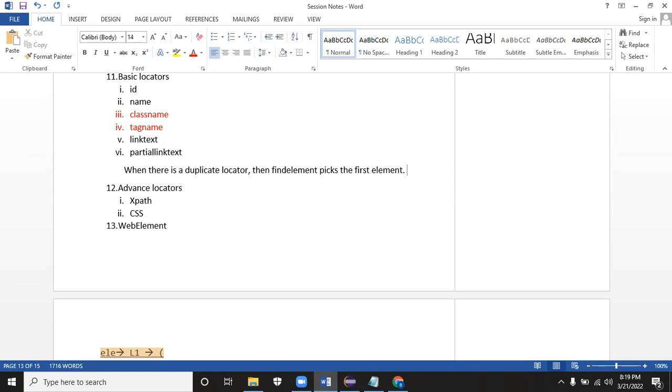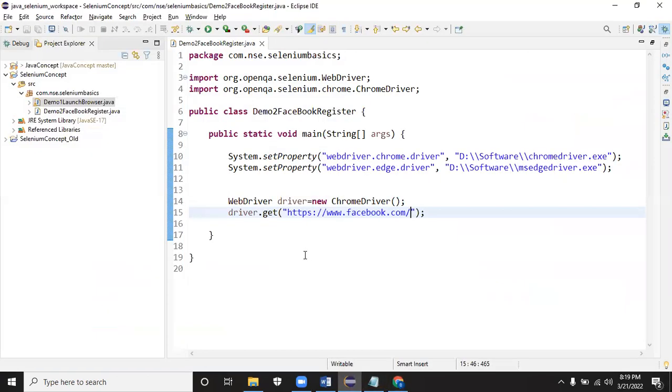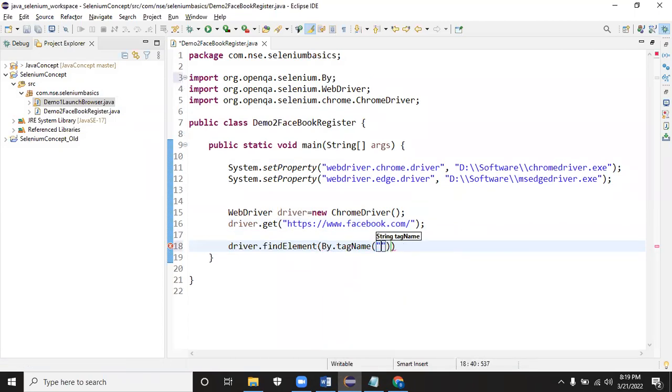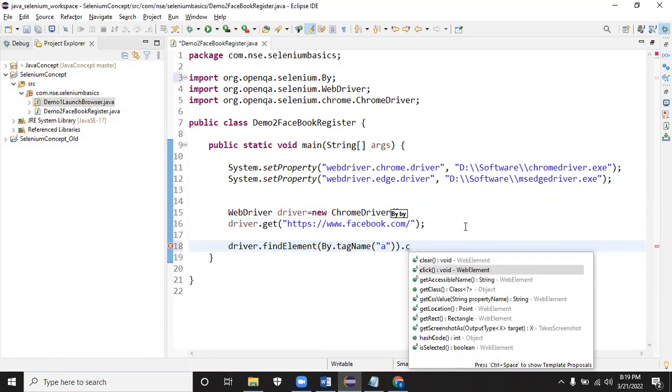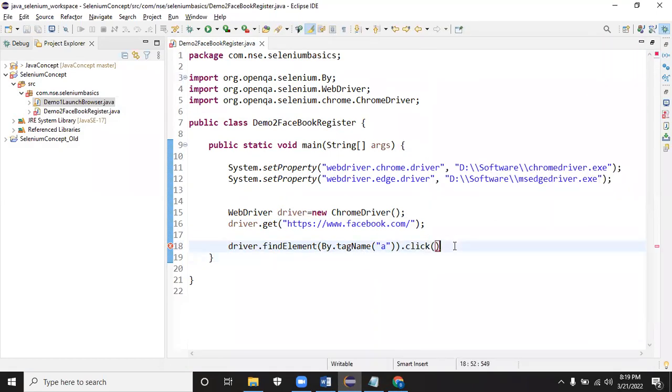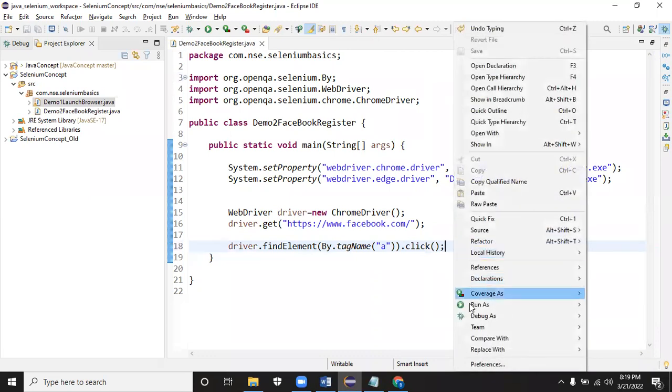Okay, it will pick the first element and click on it. I can do this: driver dot find element by dot tag name, tag name a, dot click. Now if I run this program, you need to add the semicolon, and then I'll try to run this program.